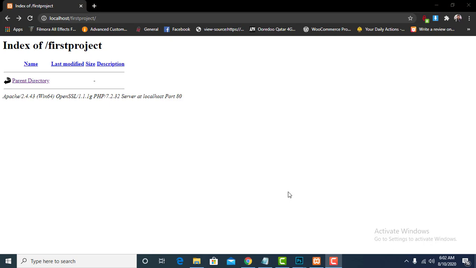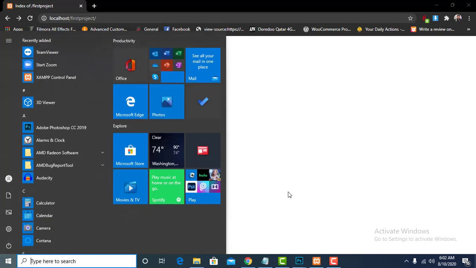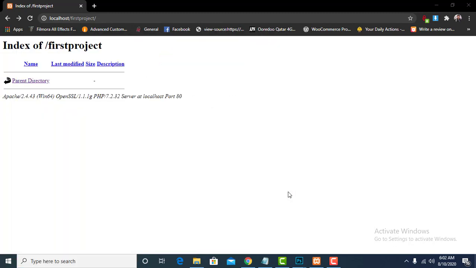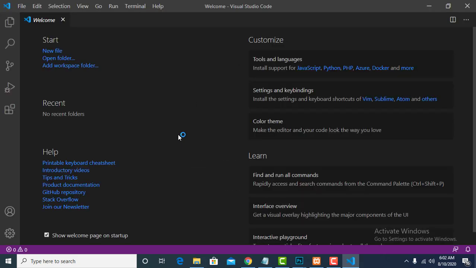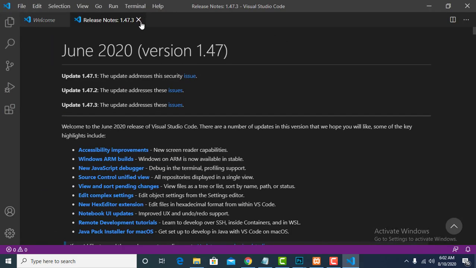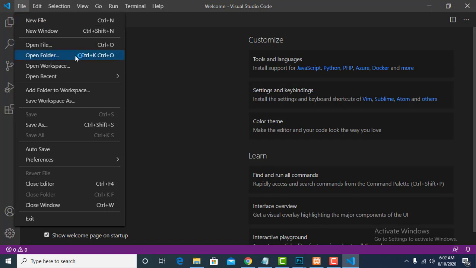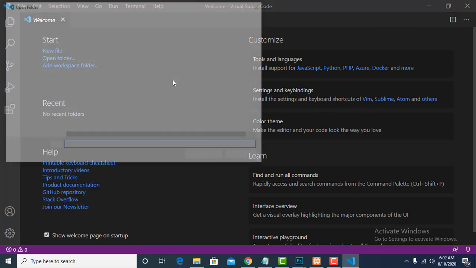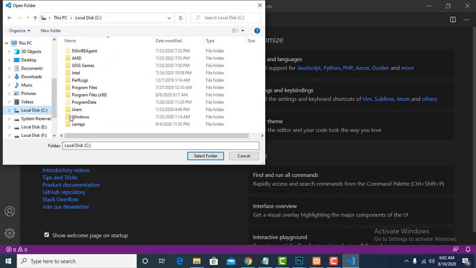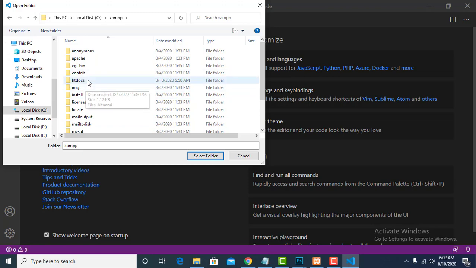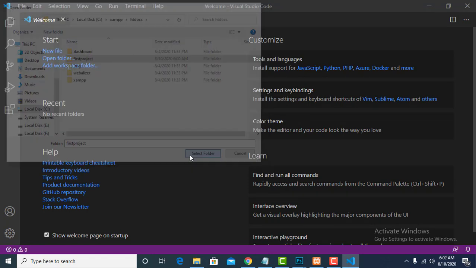Now we need to create a PHP file under this folder. In order to do that, we have to open a code editor. In my case, I am using the Visual Studio Code Editor. I shared the link to download Visual Studio Code Editor in the video description. First of all, we need to select the path of the project folder in Xampp. In C drive, Xampp, htdocs, and first project.